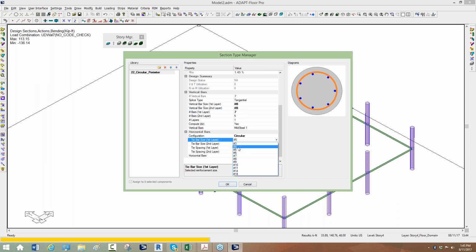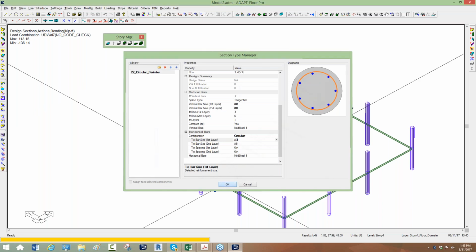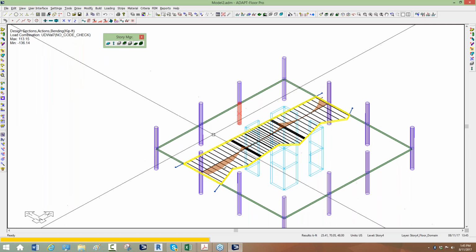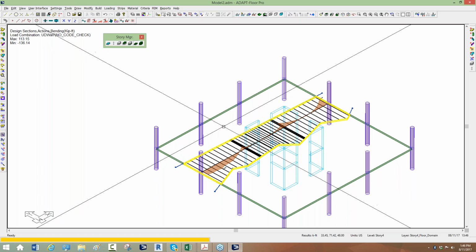Okay, and then we have ties here, so the tie size we'll say is a number 4 or the number 3 tie. So we define our section, and we can either design or we can code check the section. So we're going to code check this particular section. I'll say OK. That defines that reinforcement related to this particular set of columns, these 2 columns that are assigned to that group.